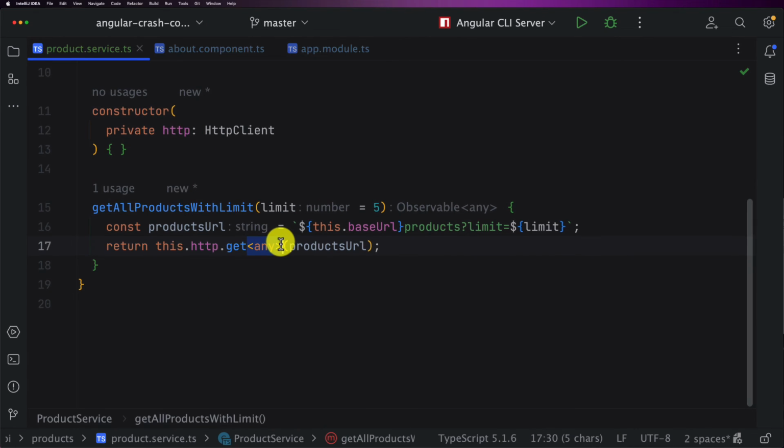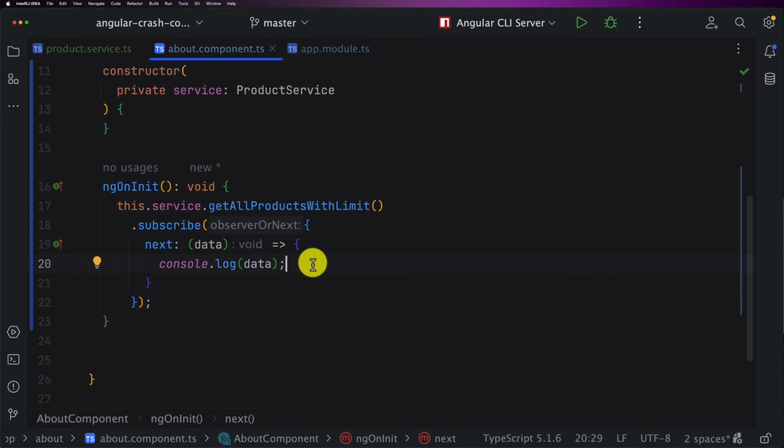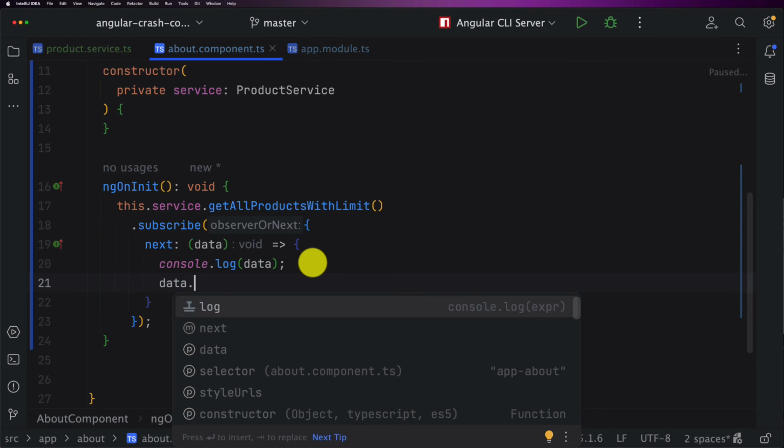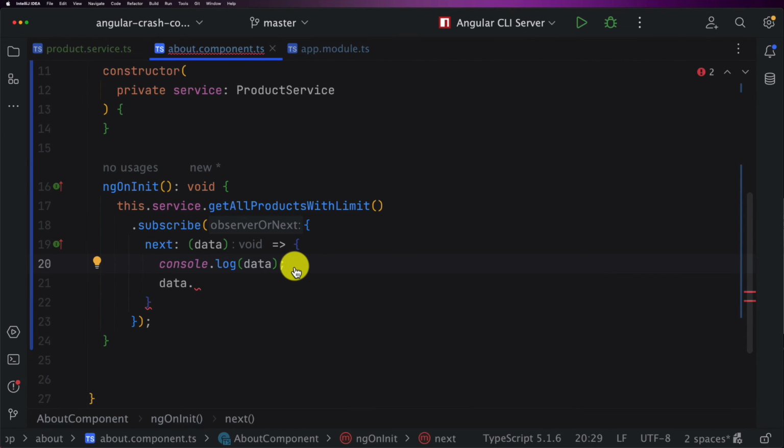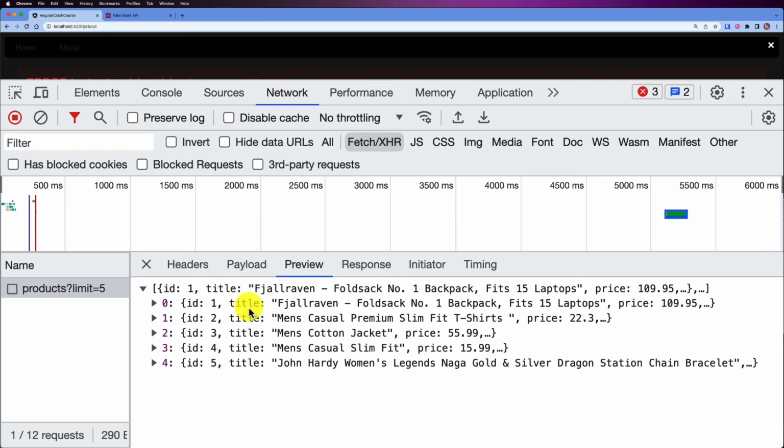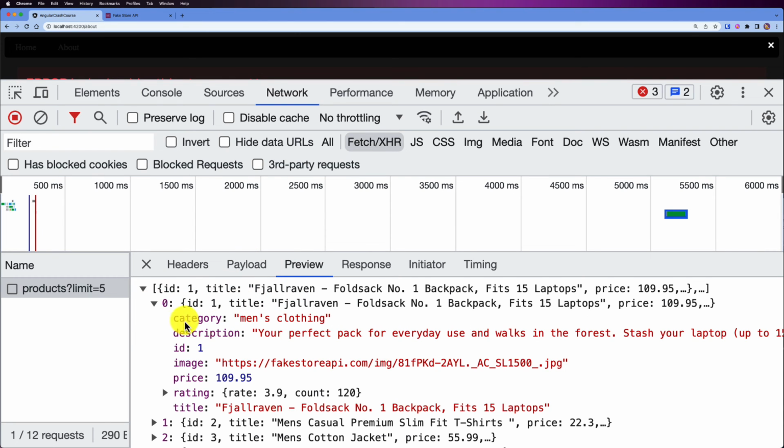But what if I want to use this object directly in here? For example, all I need to do is data dot, but I don't have any fields, I don't know the fields. So each time I need to go back to the documentation of this REST API and check the ID. So I have category, description, ID, image, and so on and so forth. So let me show you how we can do it in a better way.